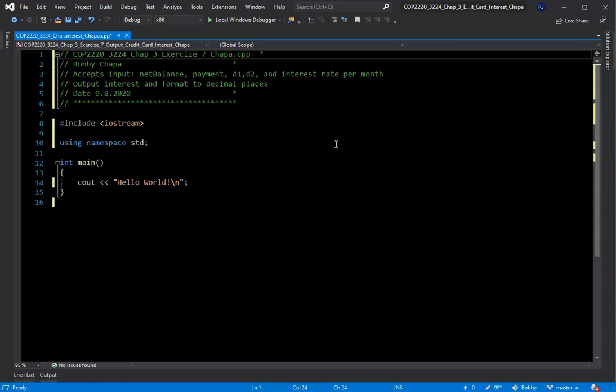So number 7 reads like this. Interest on a credit card's unpaid balance is calculated using the average daily balance. Suppose that net balance is the balance shown in the bill. Payment is the payment made. D1 is the number of days in the billing cycle. And D2 is the number of days payment is made before the billing cycle. Then the average, and then they give the equation, which I'll write down.